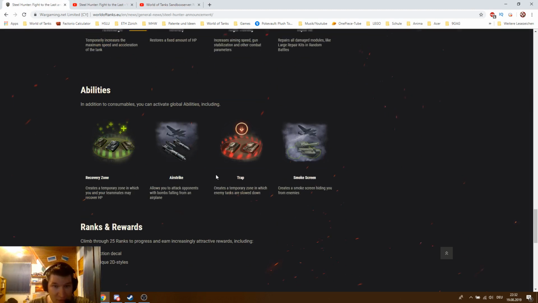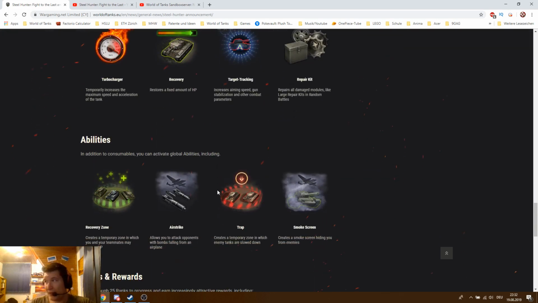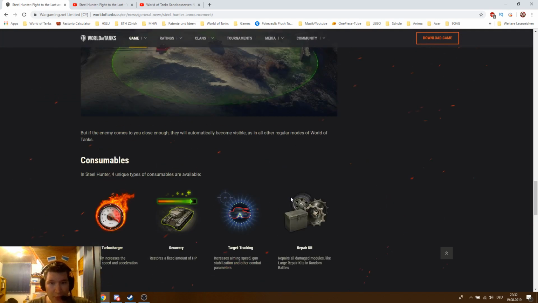And the abilities will be super interesting when you play in a platoon. I'm looking forward to playing this game mode with my friends just for fun, because it's a free player game mode.